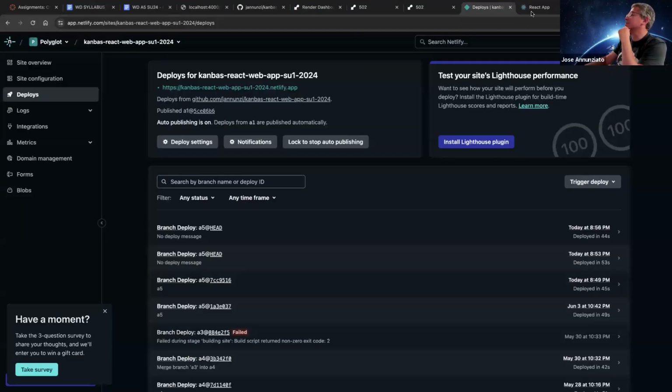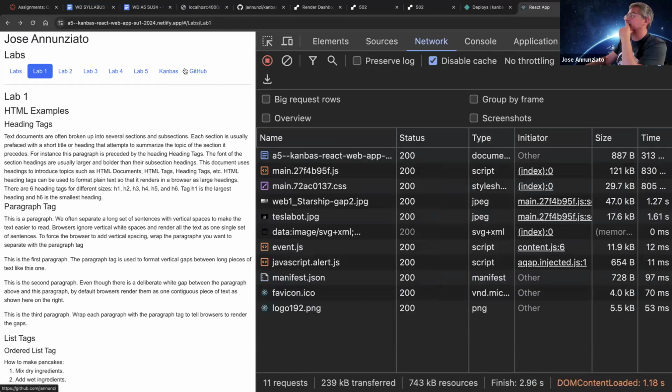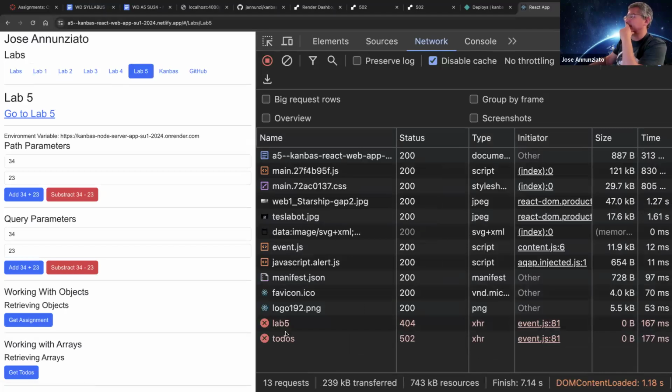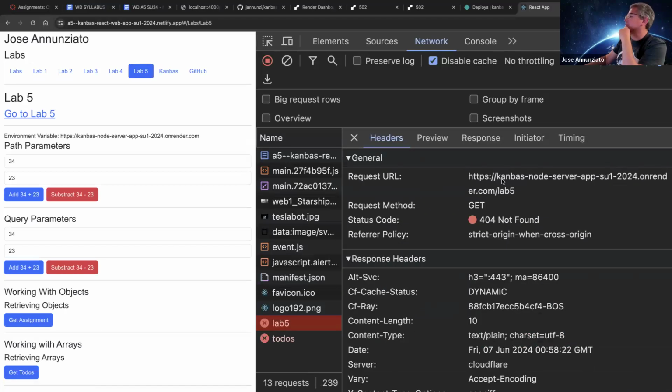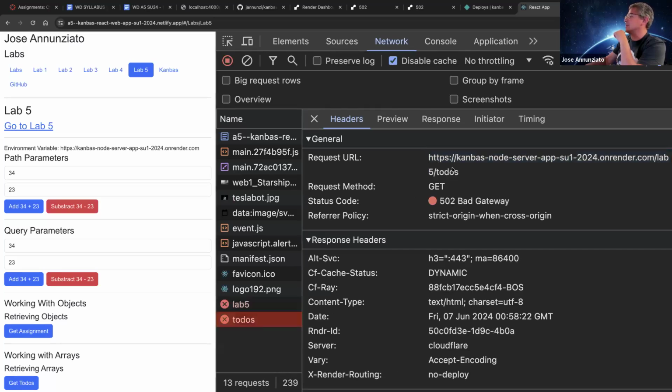Let's see if this worked. Let's refresh. Okay, lab 5. Okay, see that? Now, lab 5 is going out to the Kanbas node server app, as opposed to the local URL. That means that the environment variable is set correctly. It's not undefined like before. It was showing undefined. To-dos, same thing. It's trying to go to the Kanbas node server in render.com. Lab 5 to-dos.